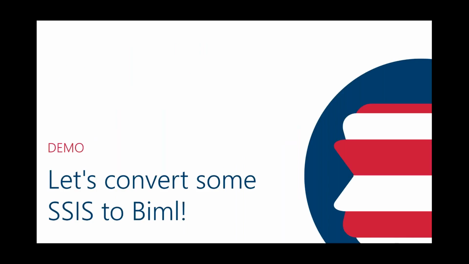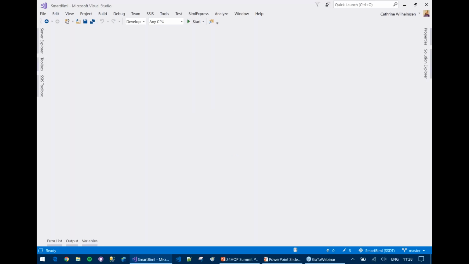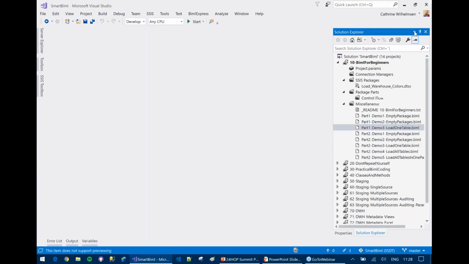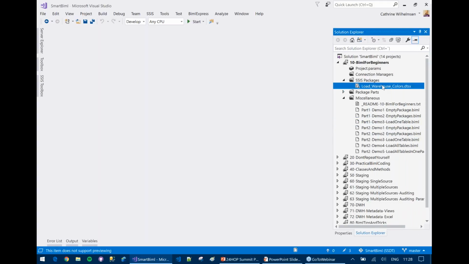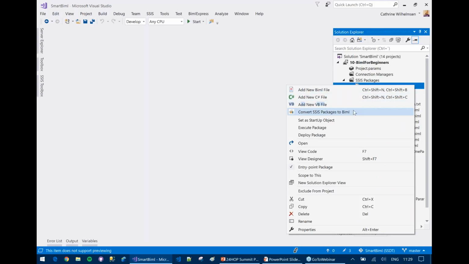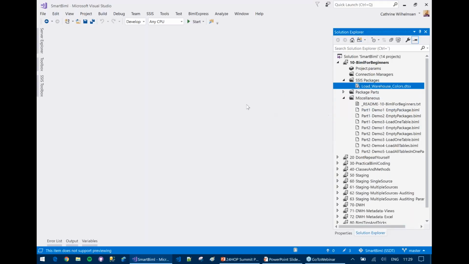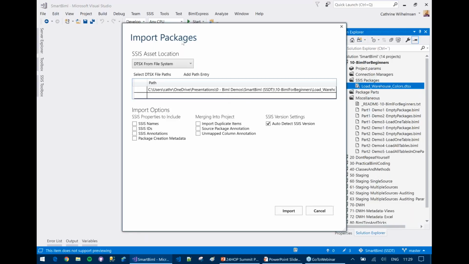So switching back, I'm going to show you very quickly how it works to reverse engineer SSIS packages. Going back to my Visual Studio environment, I need to open up my Solution Explorer again. What I want to do now is on this SSIS package that I generated from Biml, I'm going to reverse engineer it back into Biml. And it's very easy. I right click and I say convert SSIS packages to Biml. This brings up this little interface here.